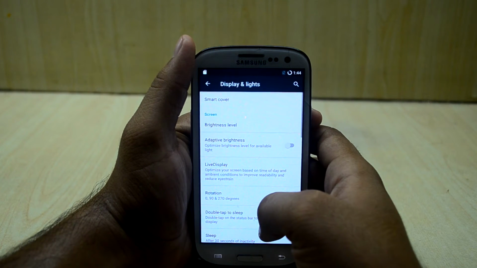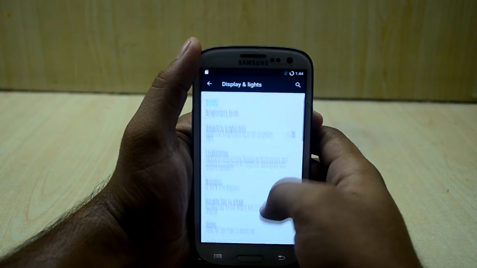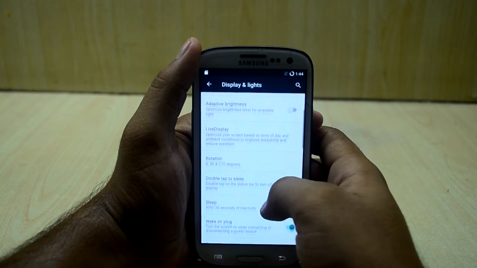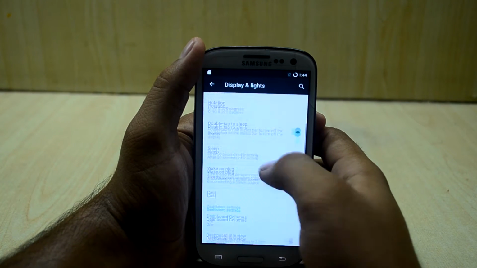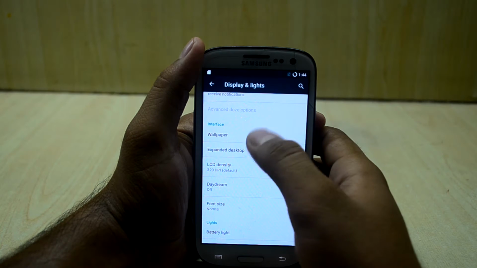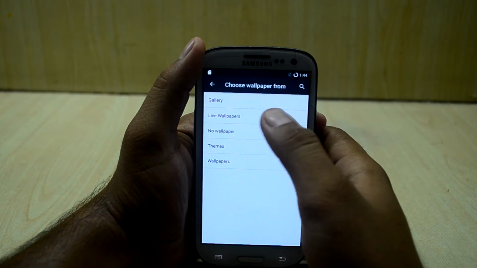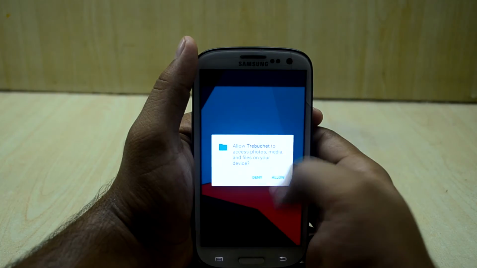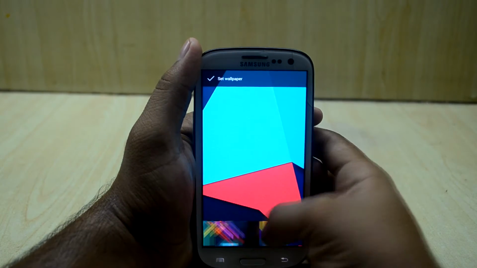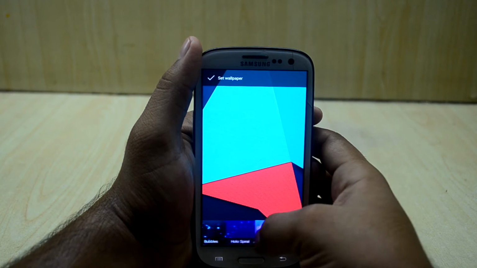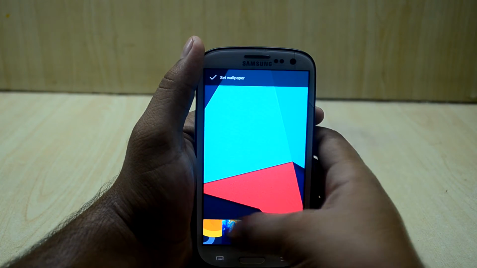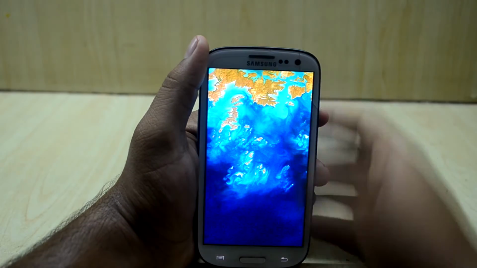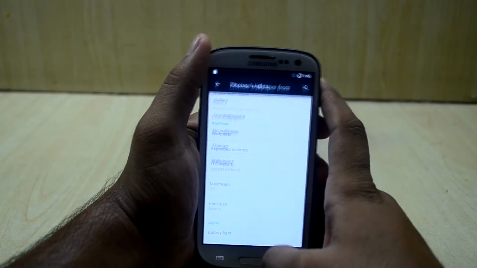And you also have the display and light settings. You have the adaptive brightness, you have the rotation, you have many options right over here. You have the wallpapers, and we're just gonna check out the wallpapers. There are many wallpapers that come with this ROM. Let's set it and let's get out of it.